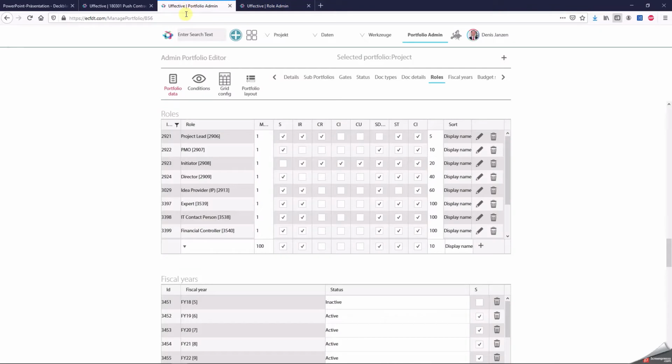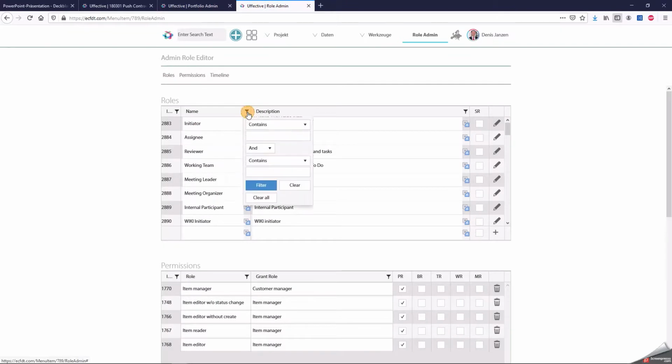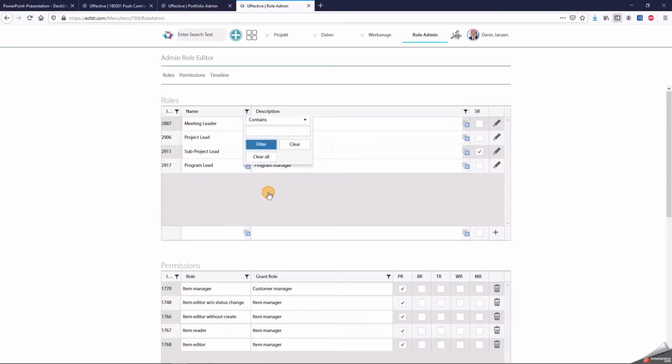Looking at the portfolio admin, we know the existing roles for that portfolio, and we have the requirement to create a new role, for example, a co-project lead. For this purpose, we use the role admin. We can search for existing roles in the customer. For example, if we search for the lead roles, we see in here the project lead is available, but no co-project lead.